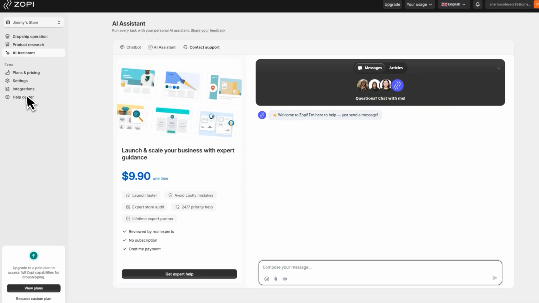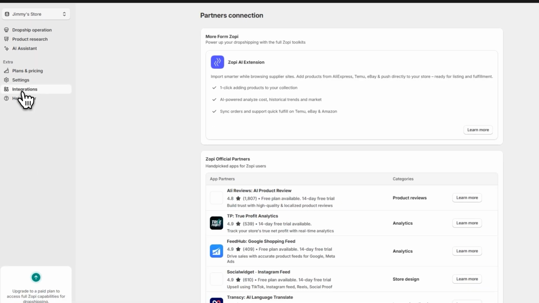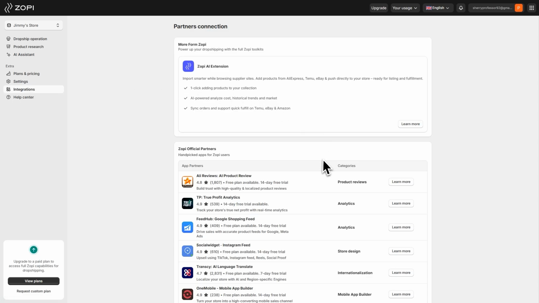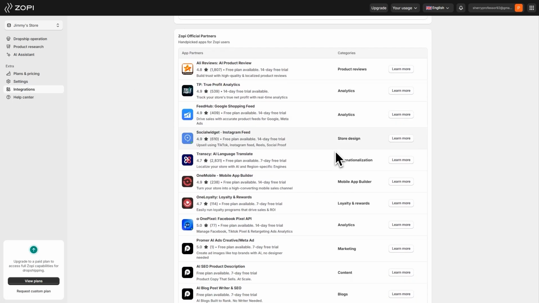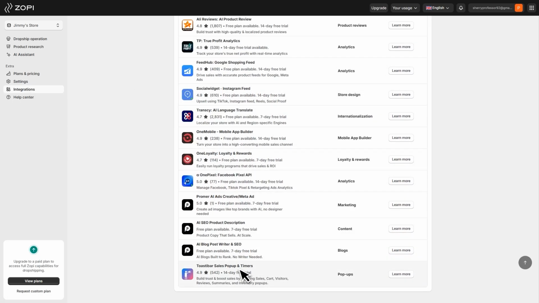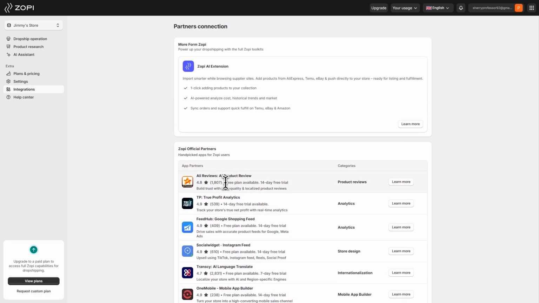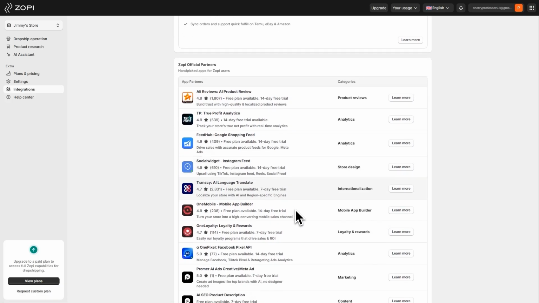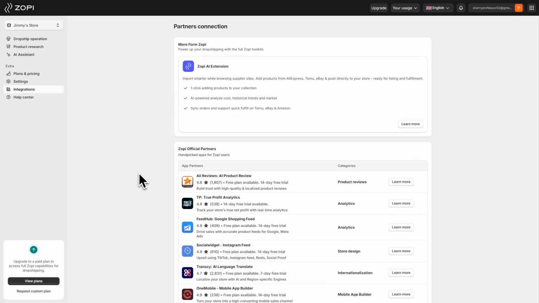Click Integrations from the left sidebar. This section allows you to connect Zopi with the platforms you use for your business. If your Shopify store isn't connected yet, this is where you'll do it. Simply choose the platform you want to connect, follow the authorization process, and once the connection is complete, your products and orders will begin syncing automatically. Using integrations means you won't have to manually transfer product information or customer orders between different platforms, making your workflow much more efficient. Next, let's look at the Settings section.